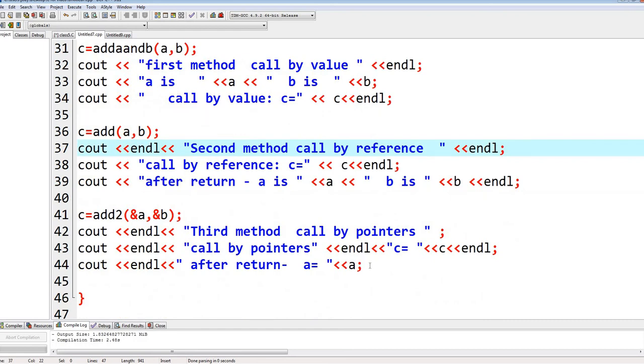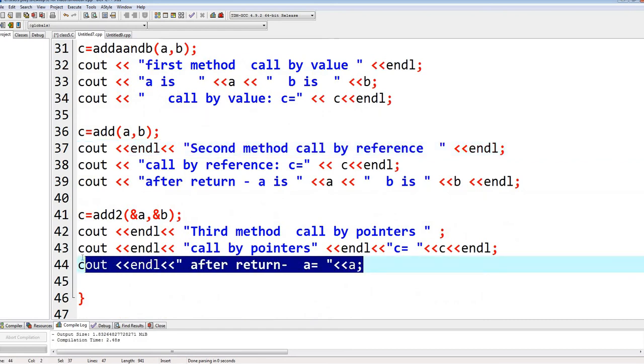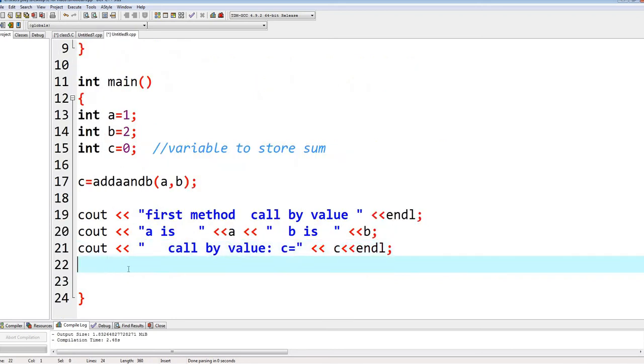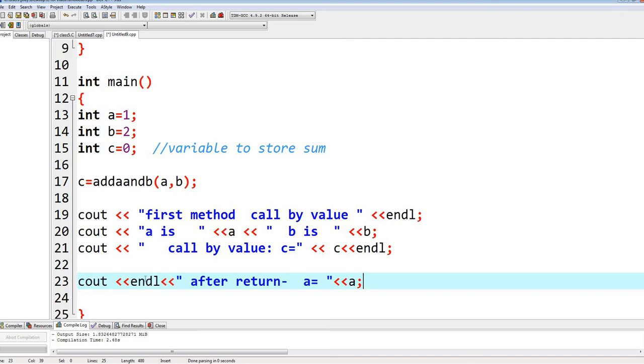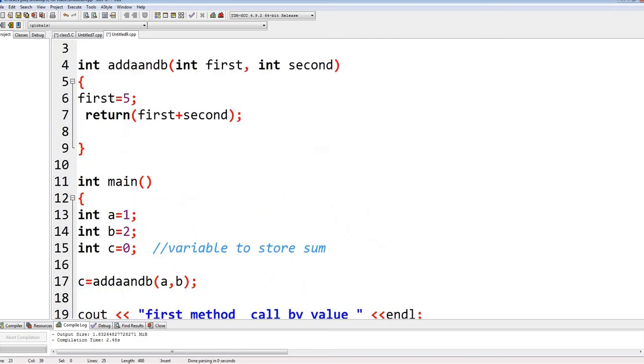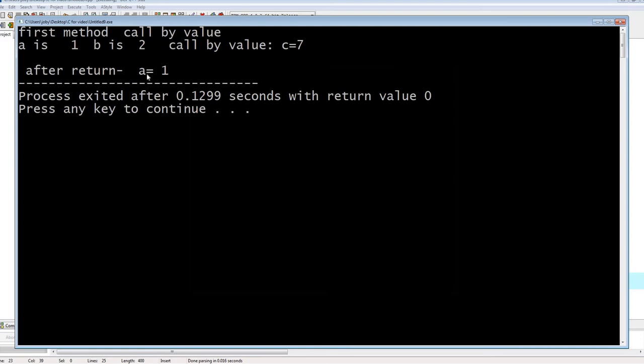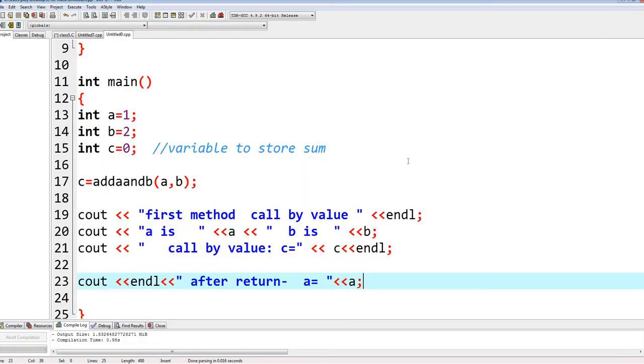So if you look at the value of A after it came back, that is what I am trying to say. Though the value of A has been changed in the local variable, the original A has not changed. You can see that. So original A remains 1 only. It didn't change, though it became 5 in the first variable. First variable is different, that's a local variable.